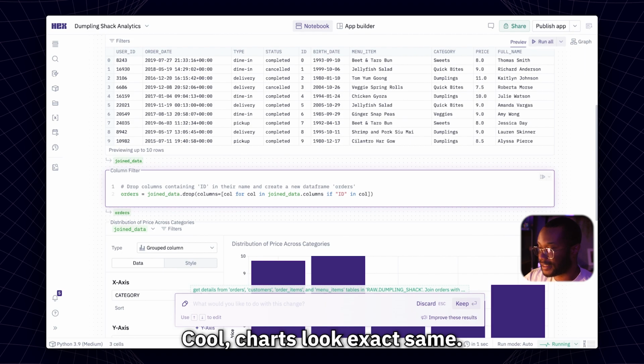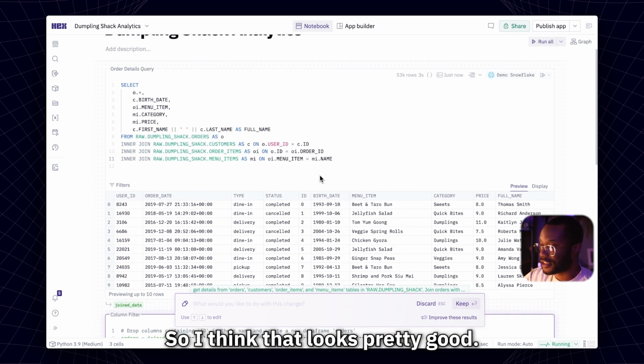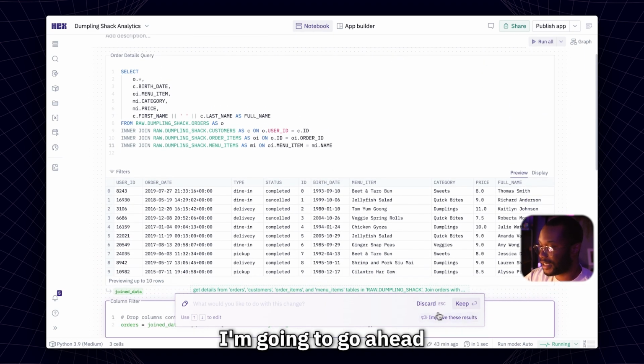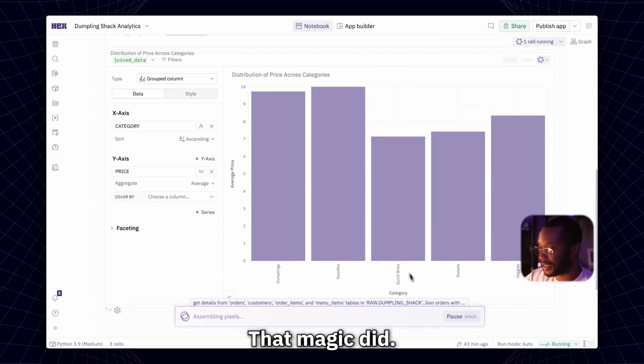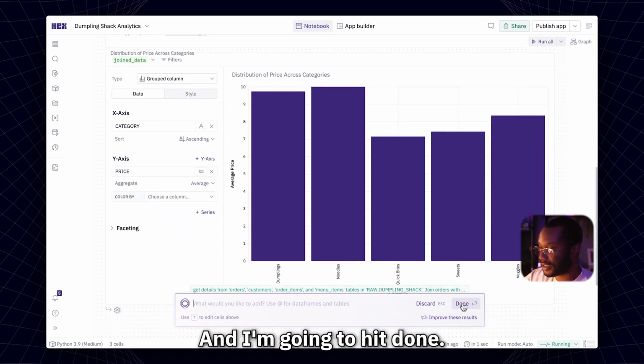Cool. Chart looks the exact same. Python looks the exact same. Cool. So I think that looks pretty good. I'm gonna go ahead and keep these results that Magic did, and I'm gonna hit done.